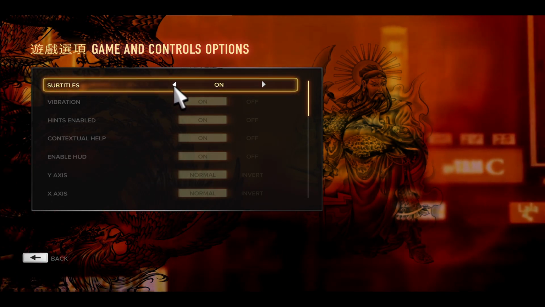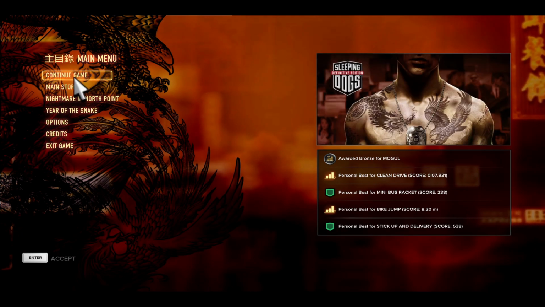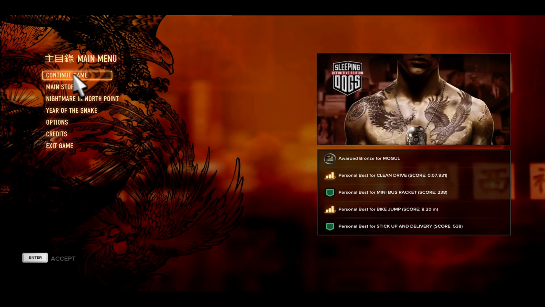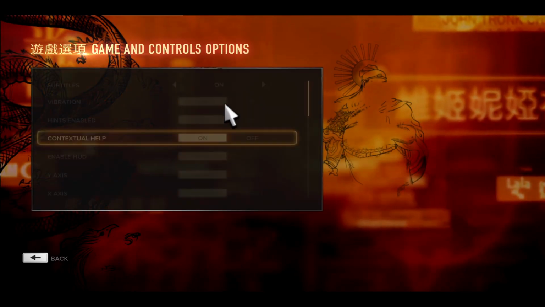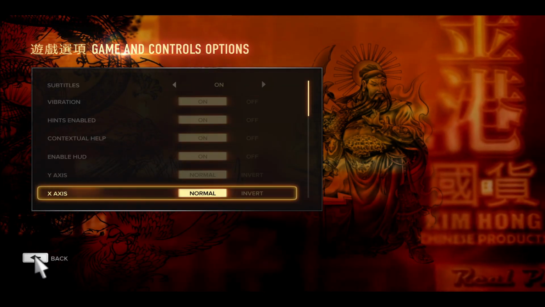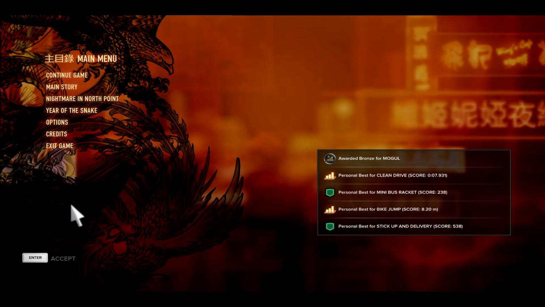After making your desired selection for your subtitles, you can go back and click on the Yes button to save your changes. After this, you can continue playing your game, and you will notice that your subtitle settings have been applied right away. You can come back to this menu even while you're playing to change your settings at any time. And there you have it. That is how easy it is to change your subtitle settings on the Sleeping Dogs game.